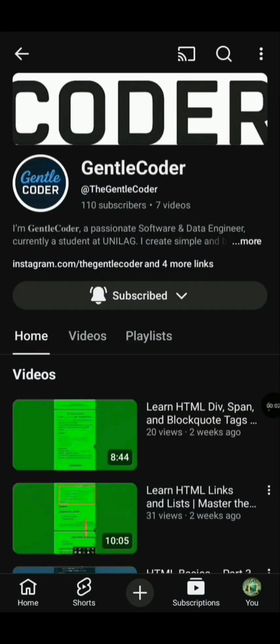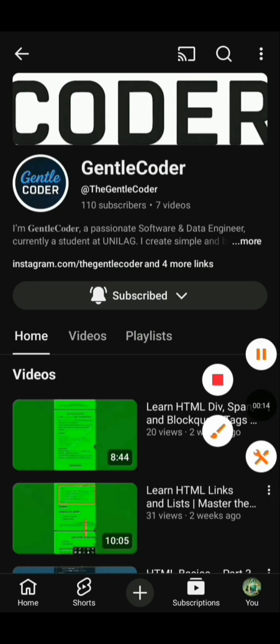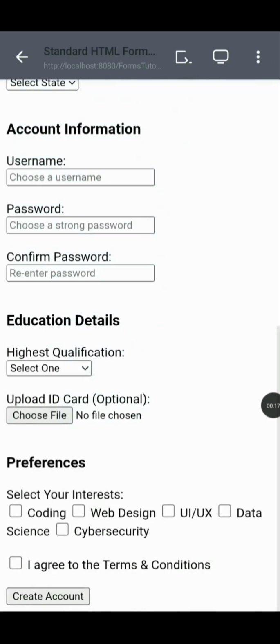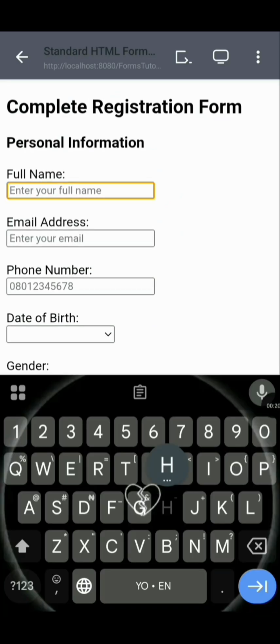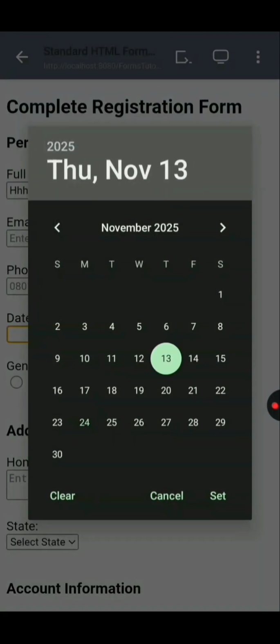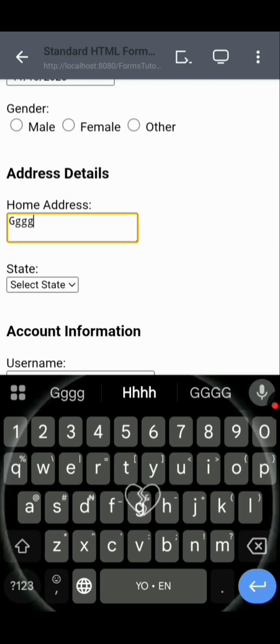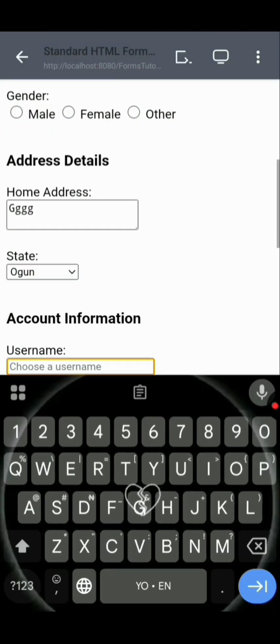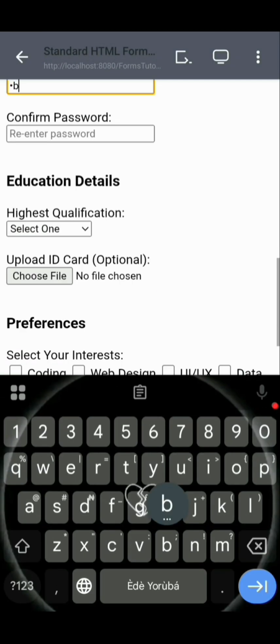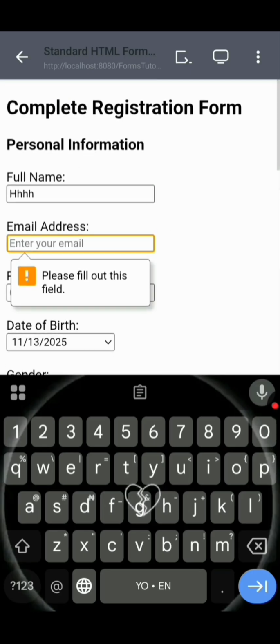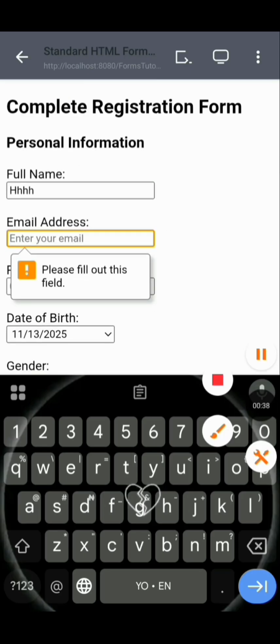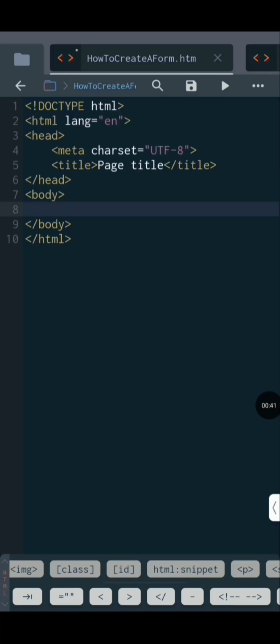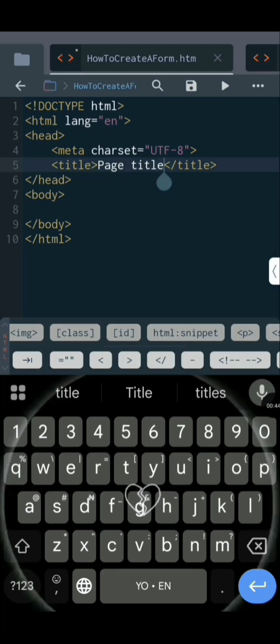So for now, we'll continue our last class on HTML forms. In today's tutorial, I'll explain how to build a simple form from scratch. At the end of this video, you'll be able to create forms like this and others like this. You'll be able to create everything. You'll be able to create things like this. So let's get started. The first thing is updating your page title.